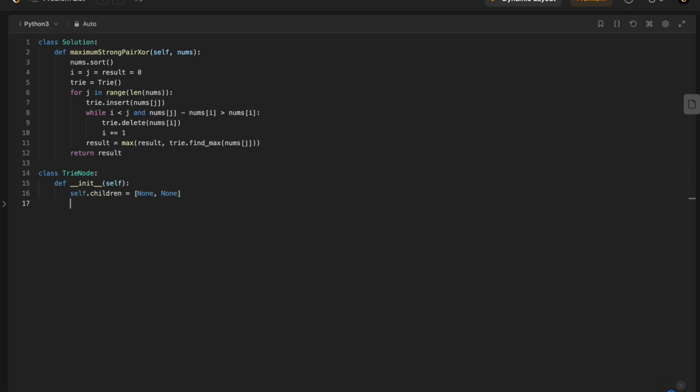It's also going to have a count. A node's count represents the number of bit strings that form a strong pair with element j that have a prefix from the root all the way to the current node. That was a super long sentence that was really important, so make sure you got that before you continue, because it'll be important later. Okay, then we'll define our trie.